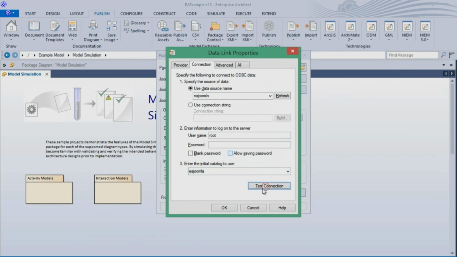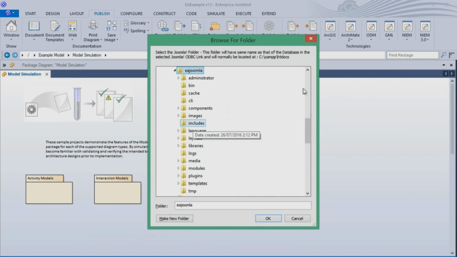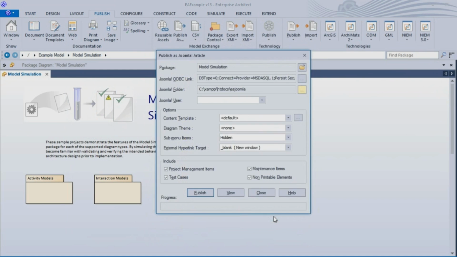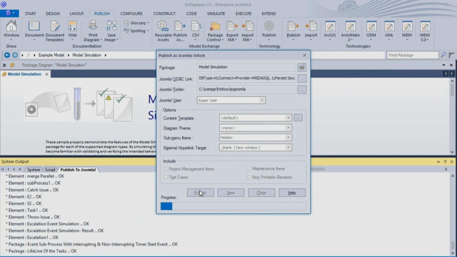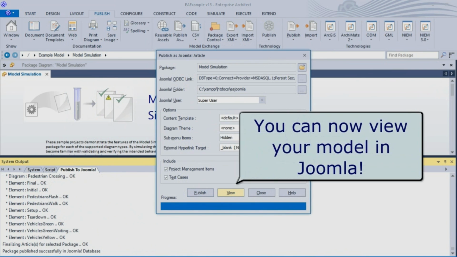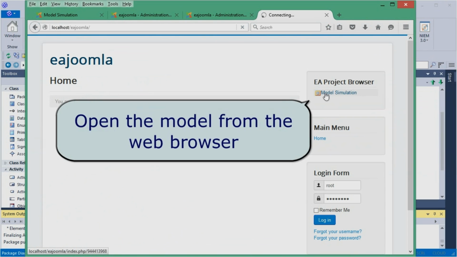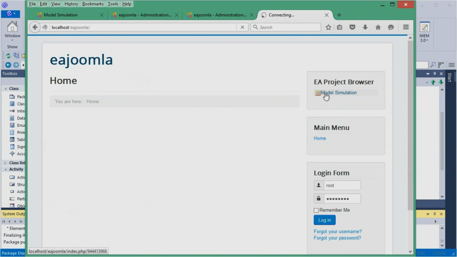Once again, set the initial catalog to use. Select your Joomla folder. I've selected a local file there, and I select my Joomla user, and I can now publish that package. So that package has now been taken out of Enterprise Architect and is published on Joomla. You can now view your Joomla model via the web.